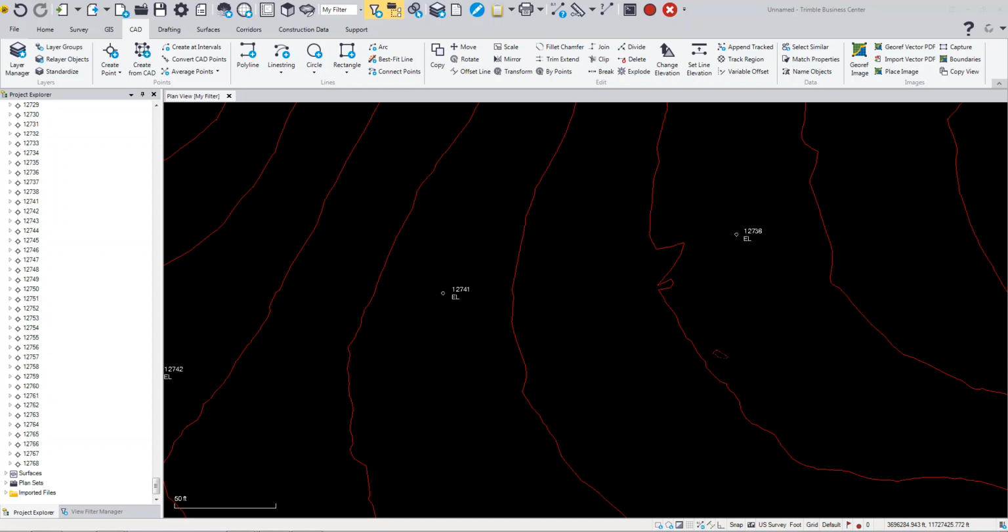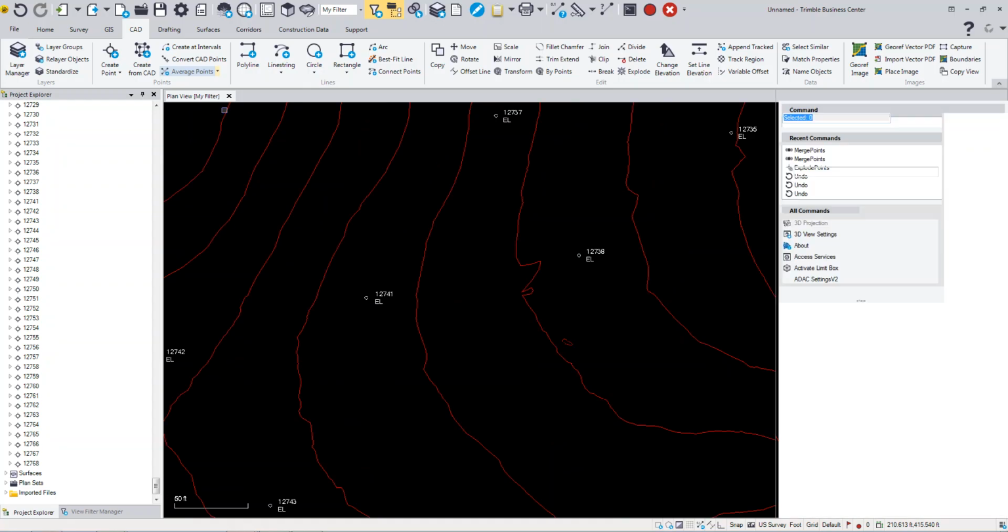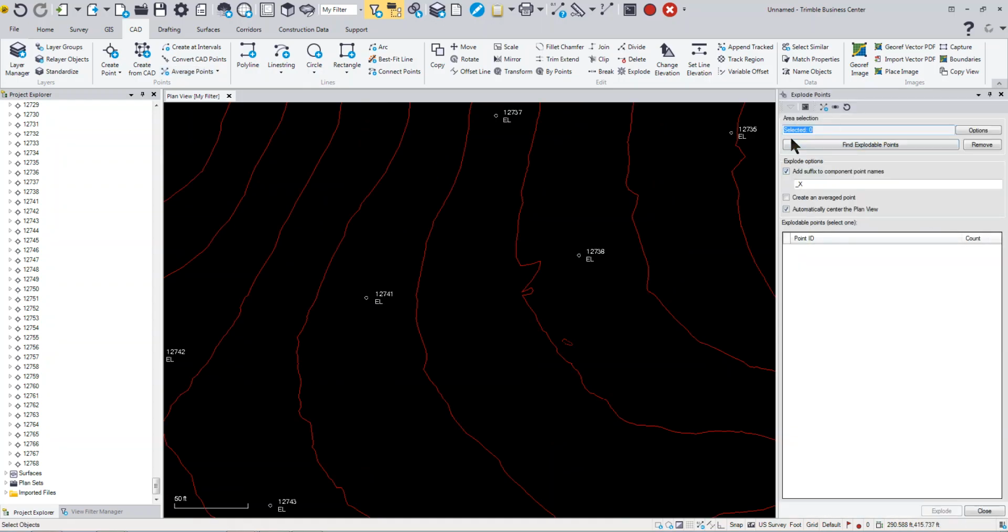Now, if you merged a group of points together, you can actually explode them back into the number of points that you merged. So this 12,741 we actually merged from 3 points into 1 point. So if you go to the CAD tab under this average points drop down, there's an explode points, and from the explode points you can see that it can select the object.